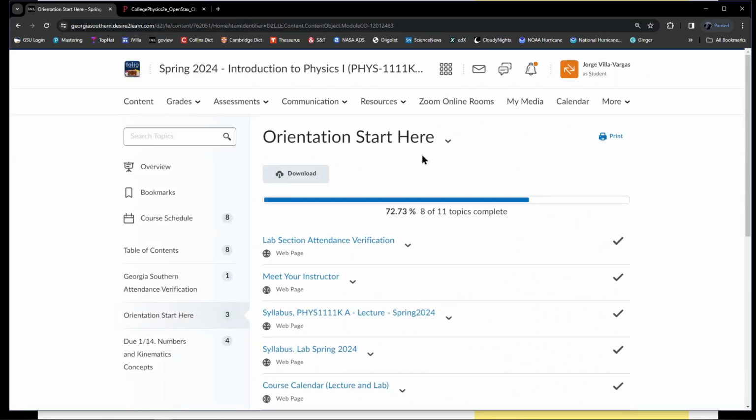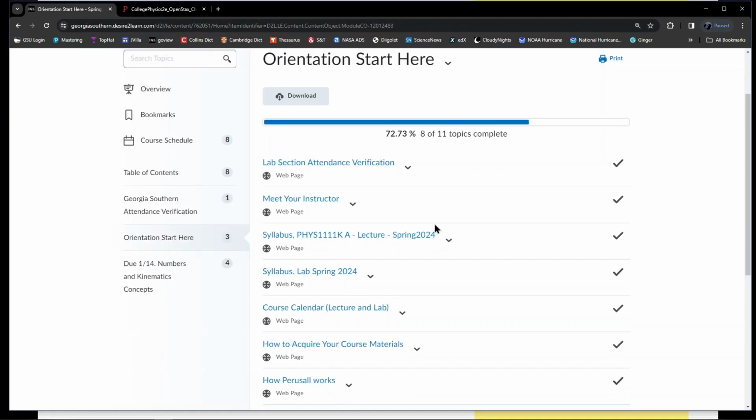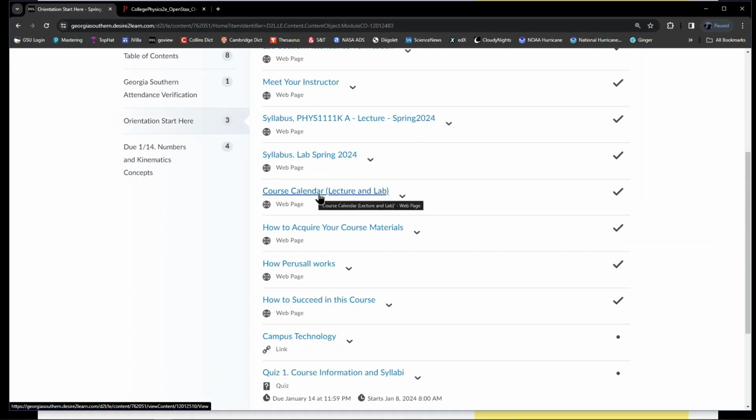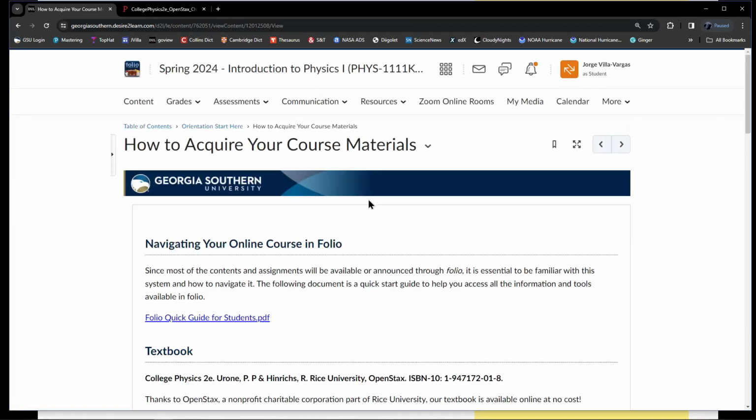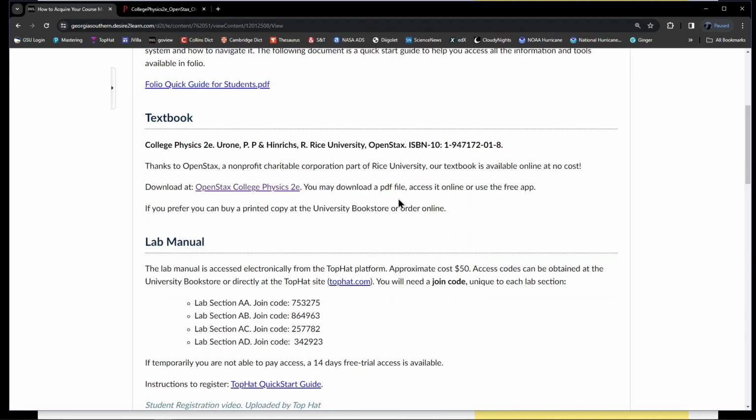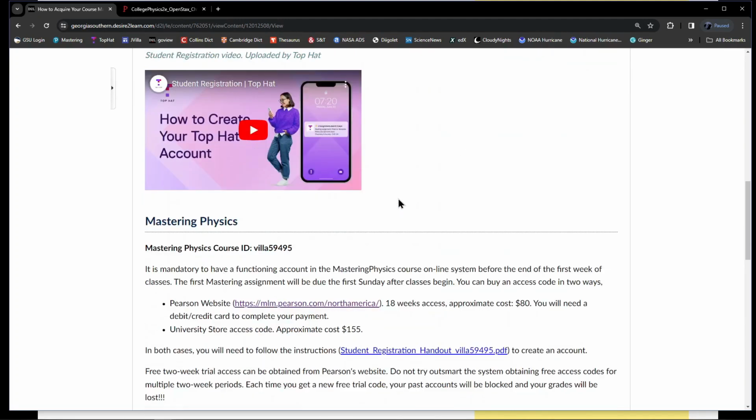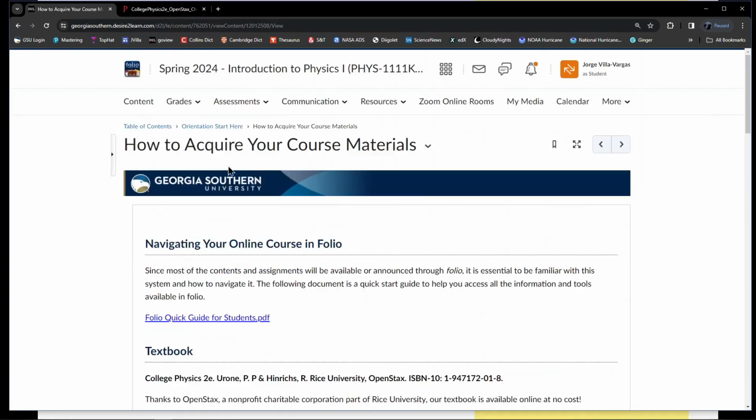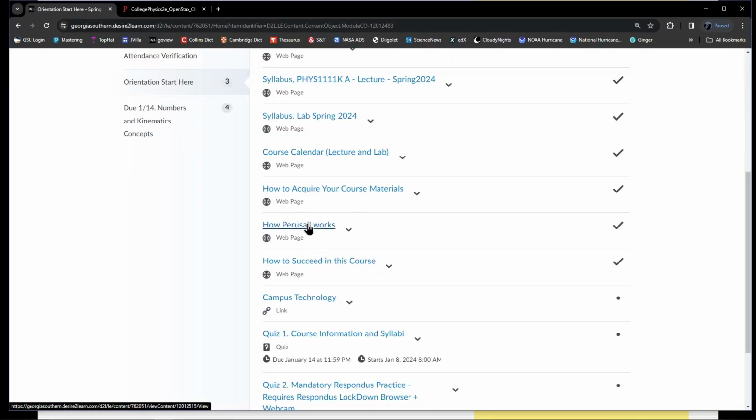There are many other details in the syllabus as well that you must read. Remember, in the orientation module, you have the course calendar, you have the how to acquire your materials section. I recommend you take a look at this section before you start buying or trying to acquire your materials, because you will get detailed instructions on how to get each material there. You have as well the how Perusall works section, where I give instructions on how to complete your reading assignments.